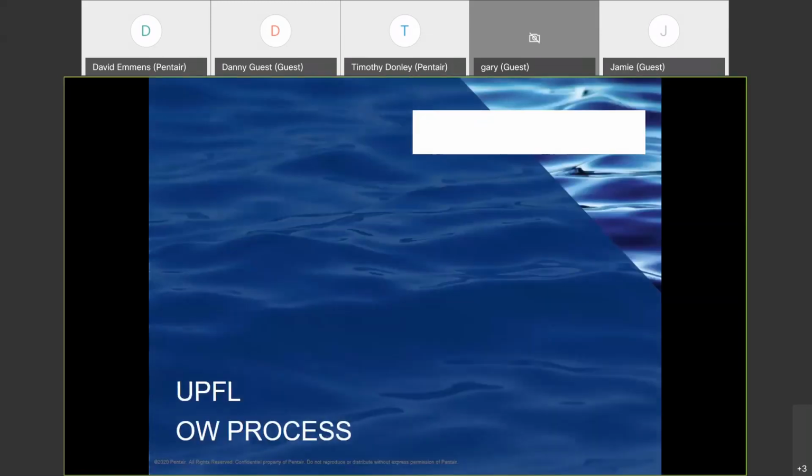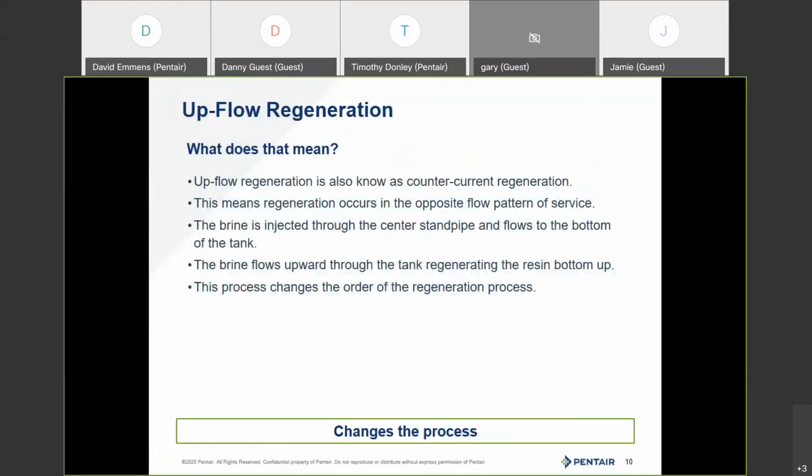So the next process is the upflow process. What does upflow regeneration mean? Well, upflow is also known as countercurrent, which means against the flow of the current. This means we're regenerating in the opposite flow pattern of service. So service is top to bottom. This is bottom up regeneration. The brine is injected through the center standpipe and flows down and out through the distributor and up through the resin.